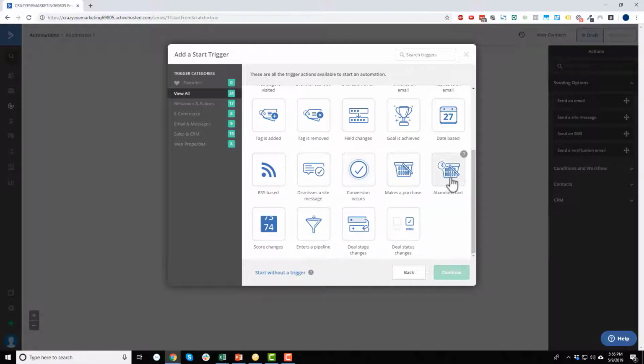Makes a purchase and abandoned carts are also advanced features. We're not going to discuss them here.